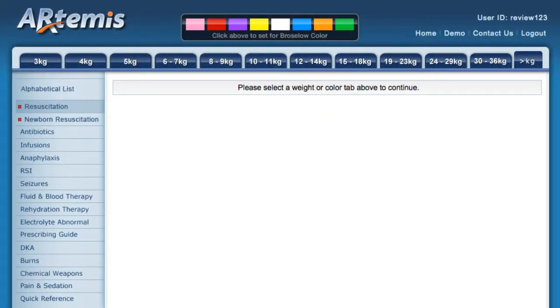This video clip demonstrates how resuscitation information is accessed in Artemis. Let's start with the example of a 5 kilogram child. As you always do in Artemis, when you have a patient, first select their weight here, or if you don't know their weight, select using the Broselow color length zone up above. We know the weight, so we're going to click on 5 kilograms.